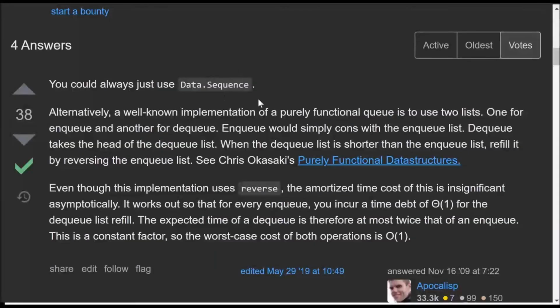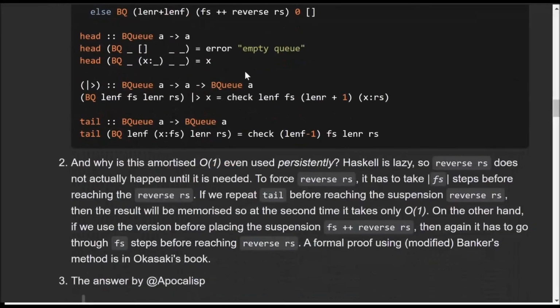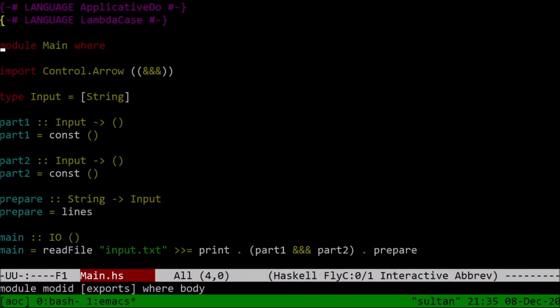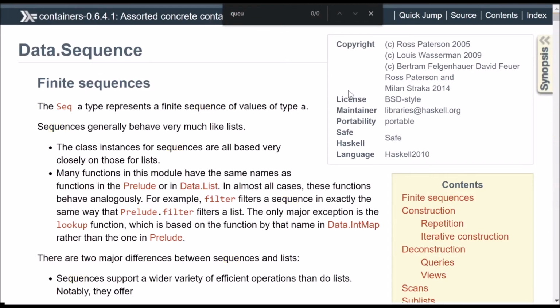Where's my link to Data.Sequence? They're not going to give me one. I'm going to have to open up a search engine. Okay. Okay, so a sequence, and does it tell me here? Okay, there's nothing here about queues. You just have to.